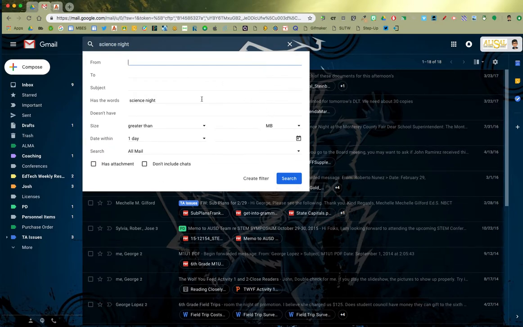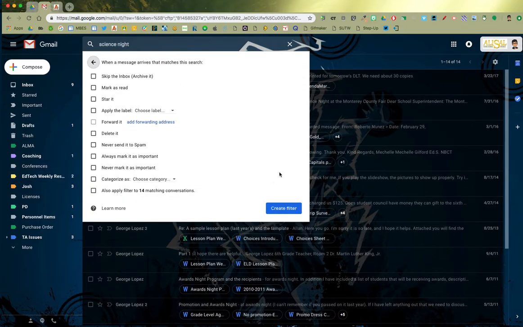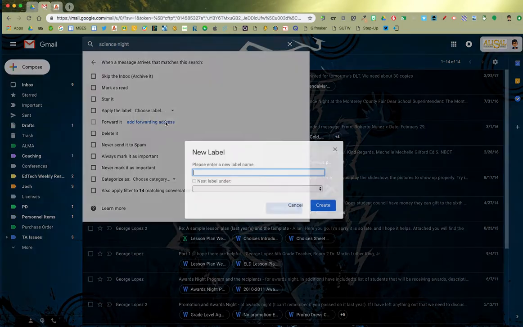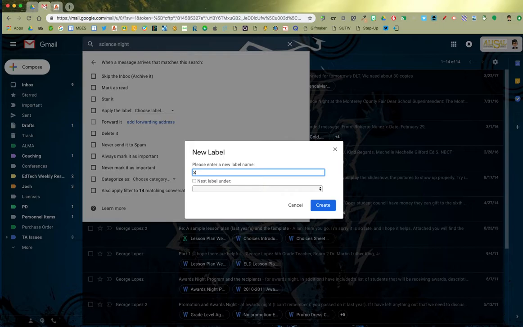So what I'm going to do now is create a filter. Once again, this time I'm not going to mark it as important, but you might, since if it's an event that you're working towards, you might mark it as important. Instead, I'm going to select here and choose the label that I want. Notice that there isn't one here. So if this is an event, I'm going to create a new label. The label I'm going to create is going to be Science Night.